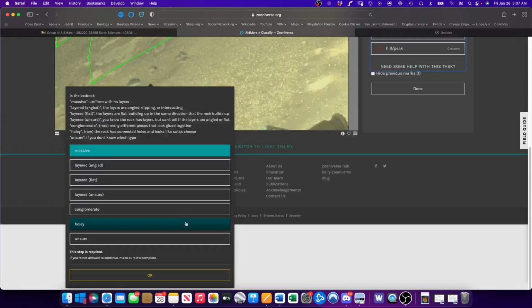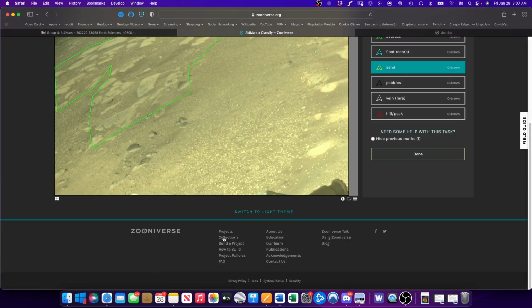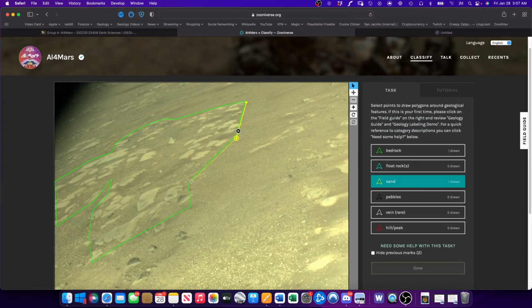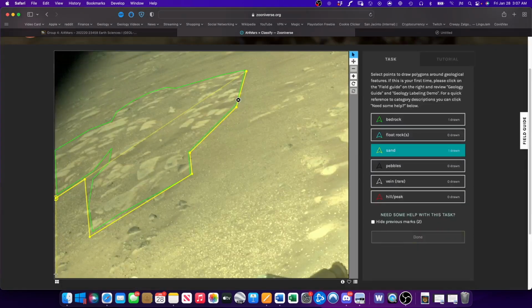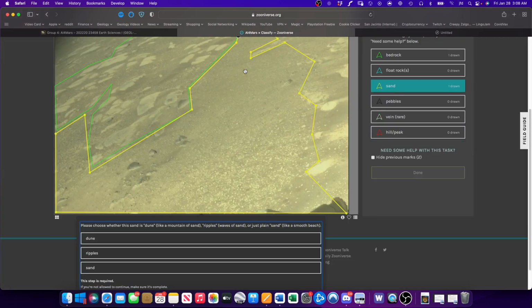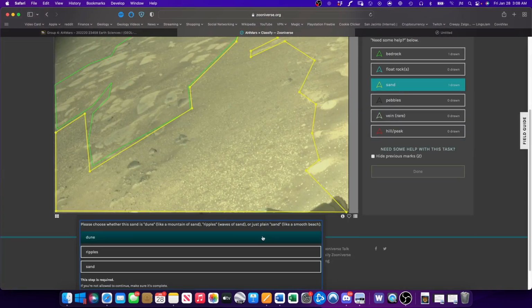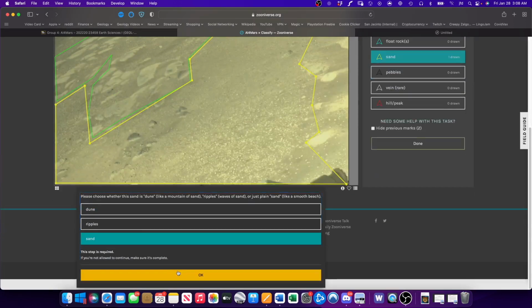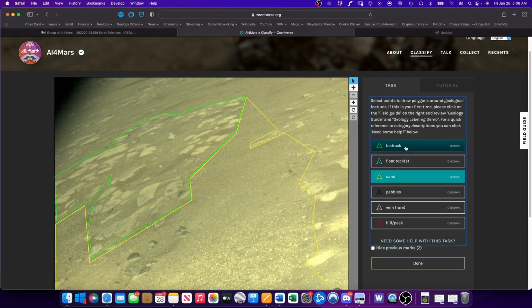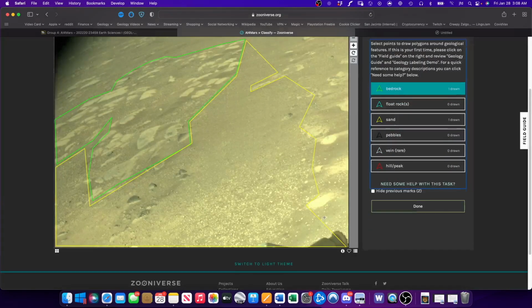Let's do, can we close this? Most of this is going to be sand, right? Lots of sand here. Looks like beach sand, so I'm just going to say sand. This tip is required. And so we just kind of fill in as much as you can kind of see, as much as you can kind of tell.